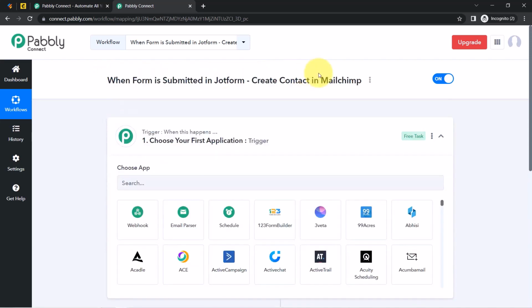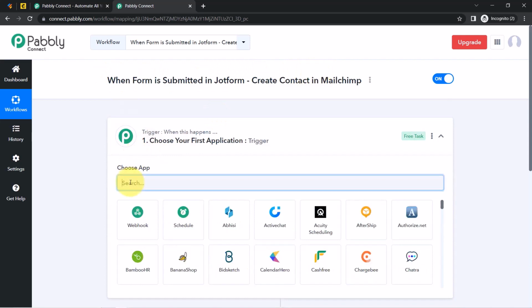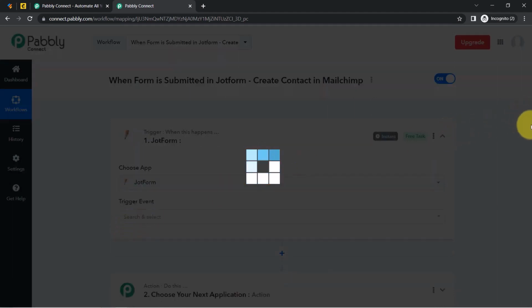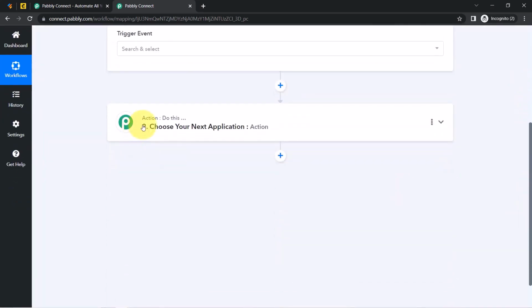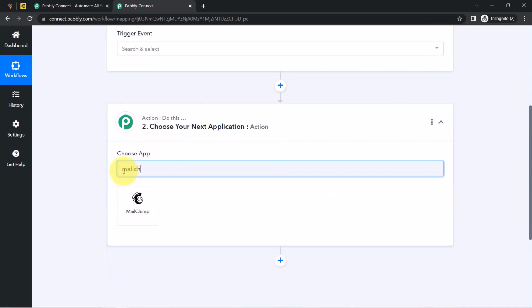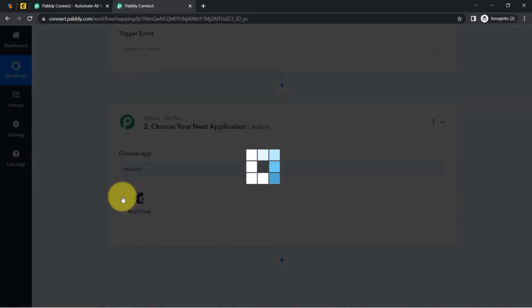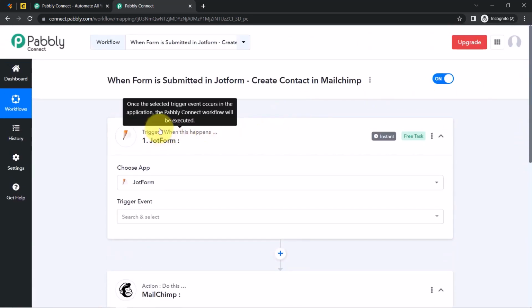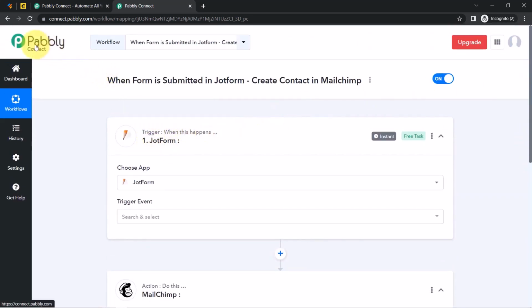According to our use case, whenever a form response is received in the Jotform application, then automatically send these form responses into the Mailchimp application. This is how in the trigger and action you will always have to select the applications in which you are building an automation. And now I am going to connect Jotform with Pabbly Connect.